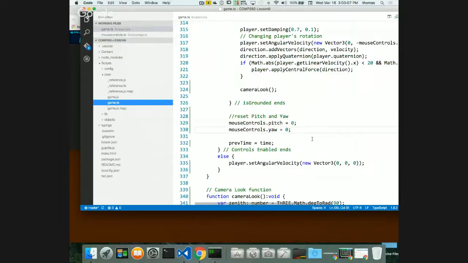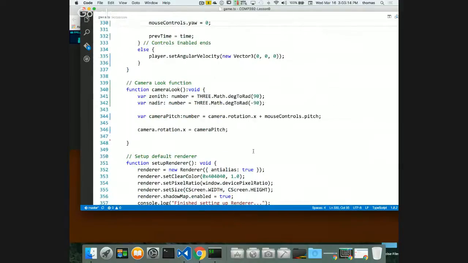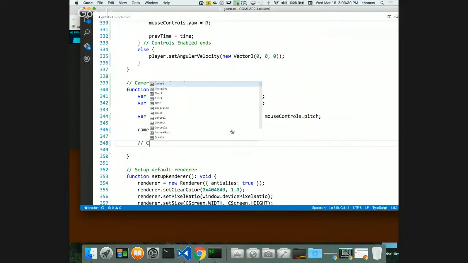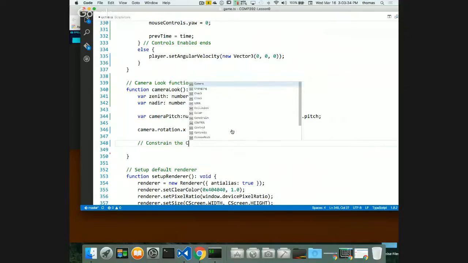So once we've added that extra piece of resistance, right? Oh God, there's a pun in there somewhere. Let's add some constraints here. So how do we do that? Well, I want to do something like this. I want to say, I got my zenith and my nadir, right? I kind of planned it out already. And well, here's how I can do that. I'm going to constrain the camera pitch.